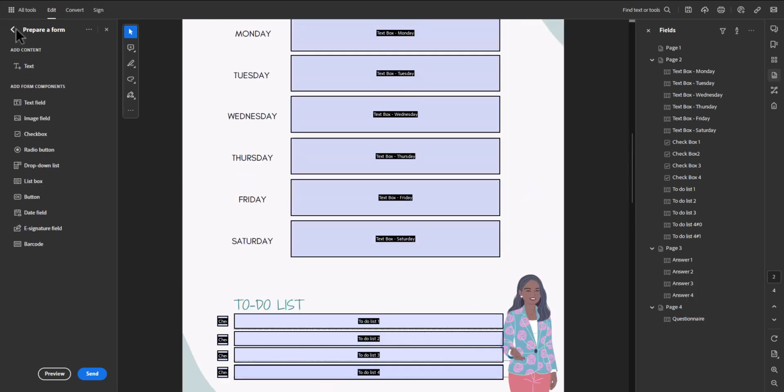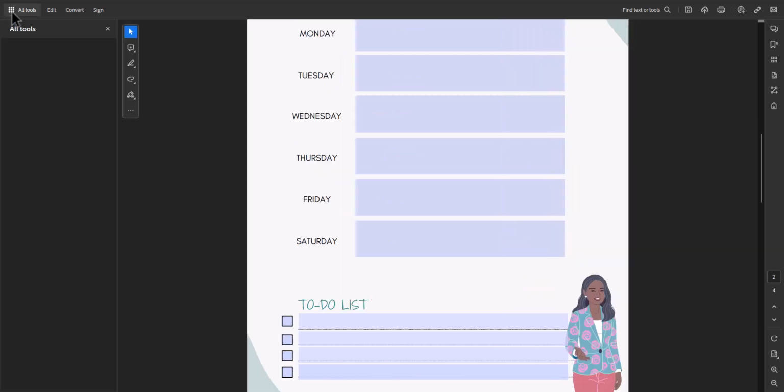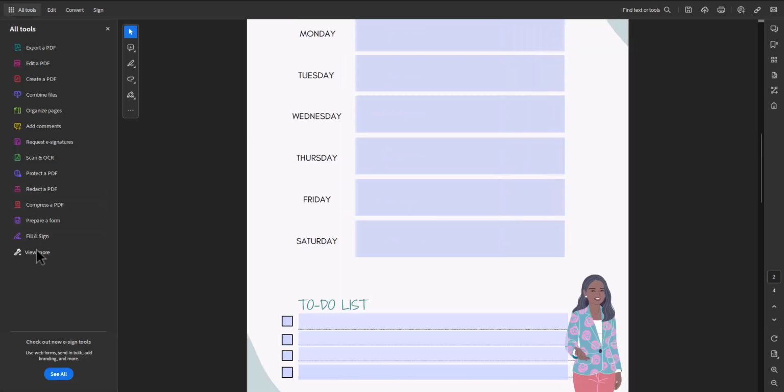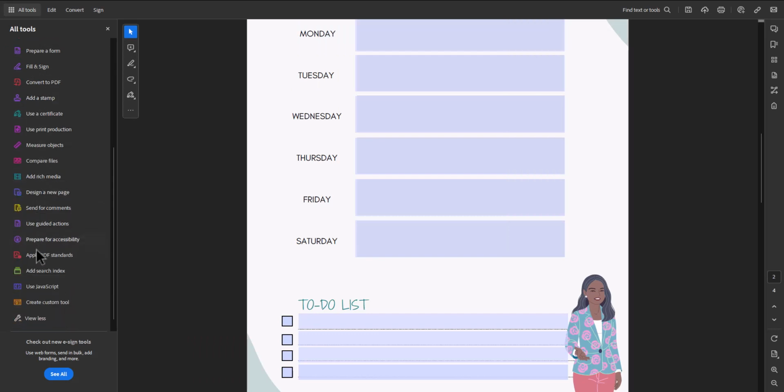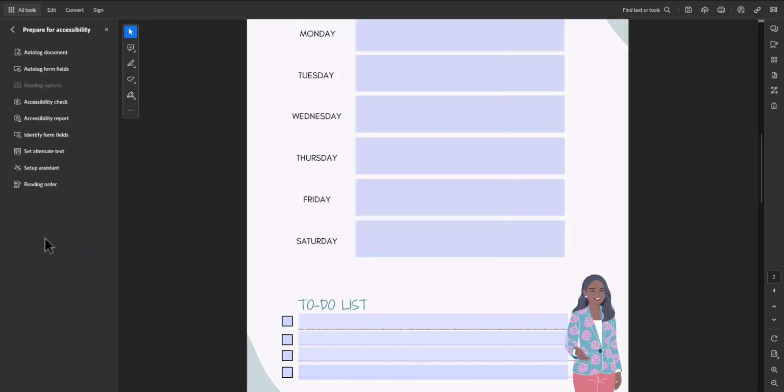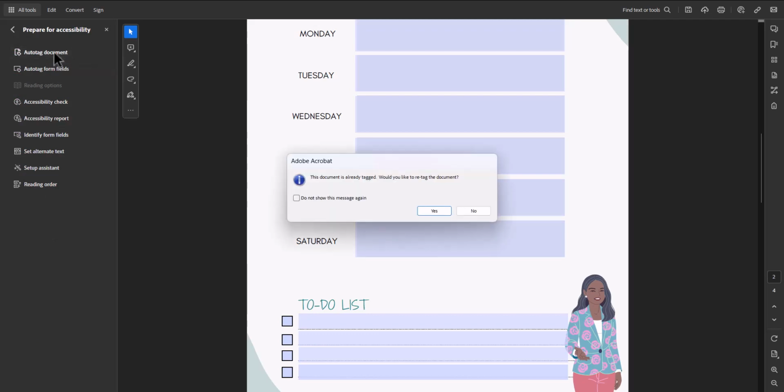So our next step is to create a table of contents. A well-structured table of contents is going to allow users to navigate through the document easily, and you can create a table of contents using the Auto Tag Document feature in Adobe Acrobat Pro under the Accessibility tool. So I'm going to go to All Tools, View More, scroll down and find Prepare for Accessibility, and then I am going to click Auto Tag Document.